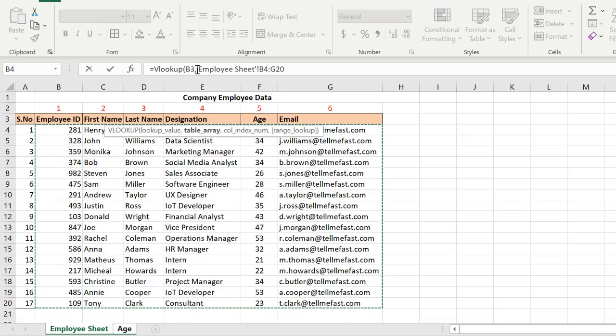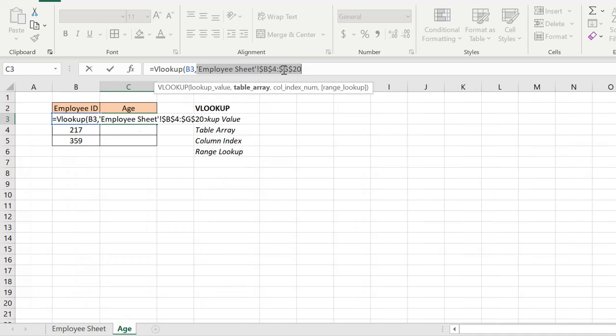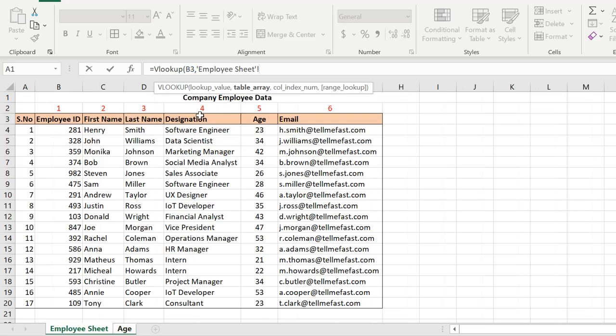Now I want to fix this table array, so I am going to select it and just press F4, so this will fix the table. The table array is from here to here, and then pressing F4.